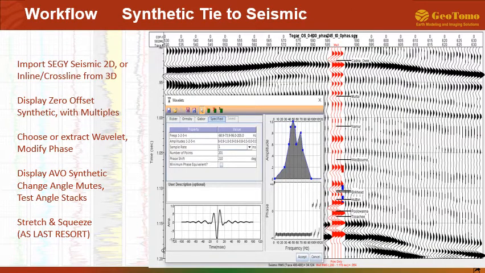Now we're ready to import seismic data and start performing well tie analysis. 2D seismic or inline and crossline sections from 3D may be imported by SEG-Y. You can choose to display zero offset primaries only or primaries with multiples. You can extract a wavelet on the fly or select a predefined wavelet and modify wavelet frequency and phase. You can also display AVO synthetics, modify stack mutes as you go, and show the various stacks.